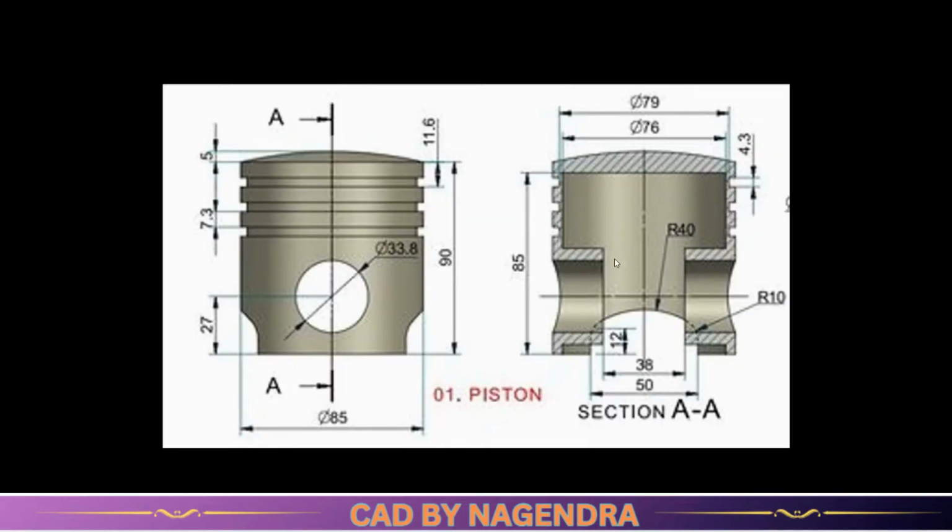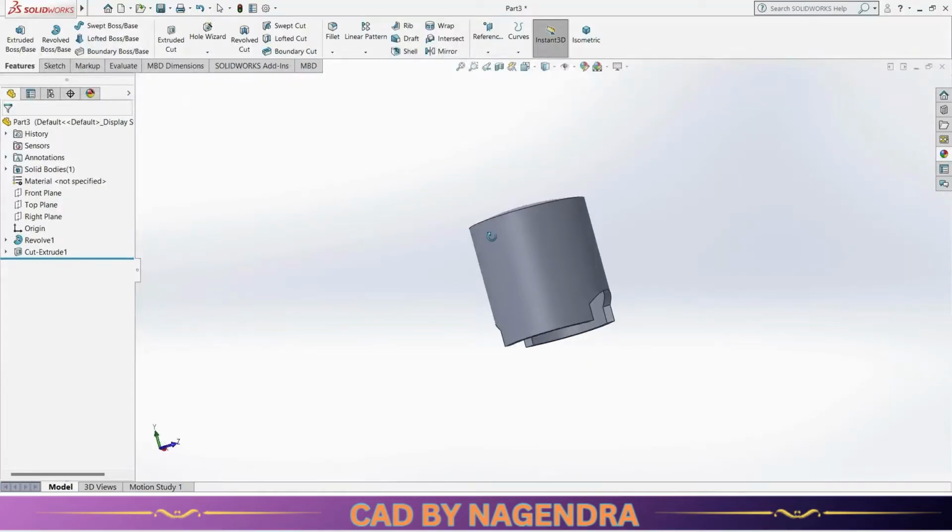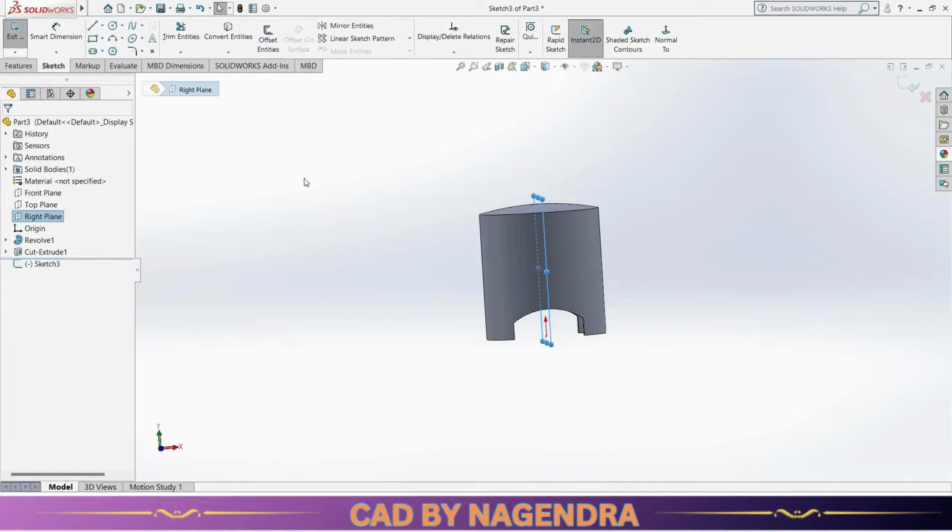Then next to that, we are having one circle here with a diameter of 40. They have not specified the diameter, so we will consider it as diameter 40. Material should be added with a distance of 38 by 2, 19, up to next. It means now this profile is on the front plane. That cylinder should be on this right plane. We will go for sketch.